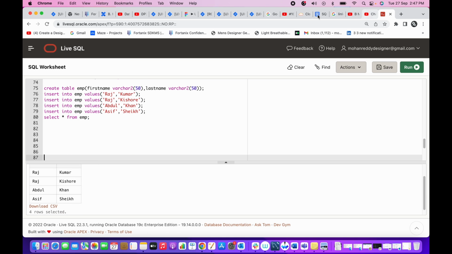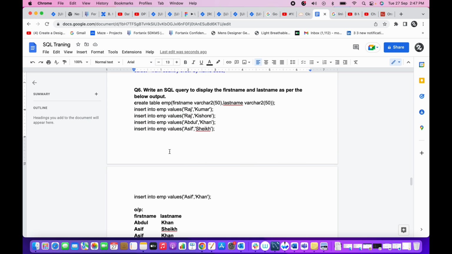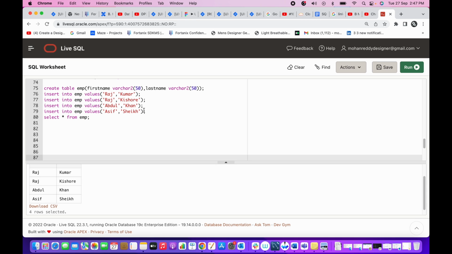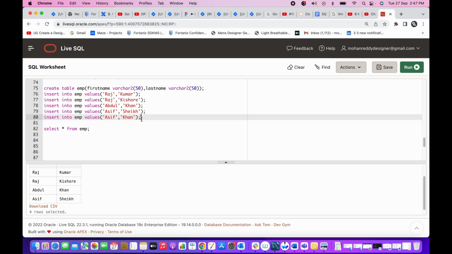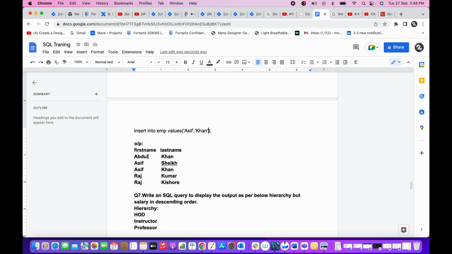Okay, now let's see what is the requirement here. We have created a table and inserted the data, but there is one more record we forgot. Let's insert the data as well before jumping into solving the problem. Let's insert the data. One row inserted. Let's dive into the problem. We have to give Abdullah, Asif, Raj, and Khanna, Sheikh, Khanna, Kumar, Kishore. So this is the desired output we need to give.